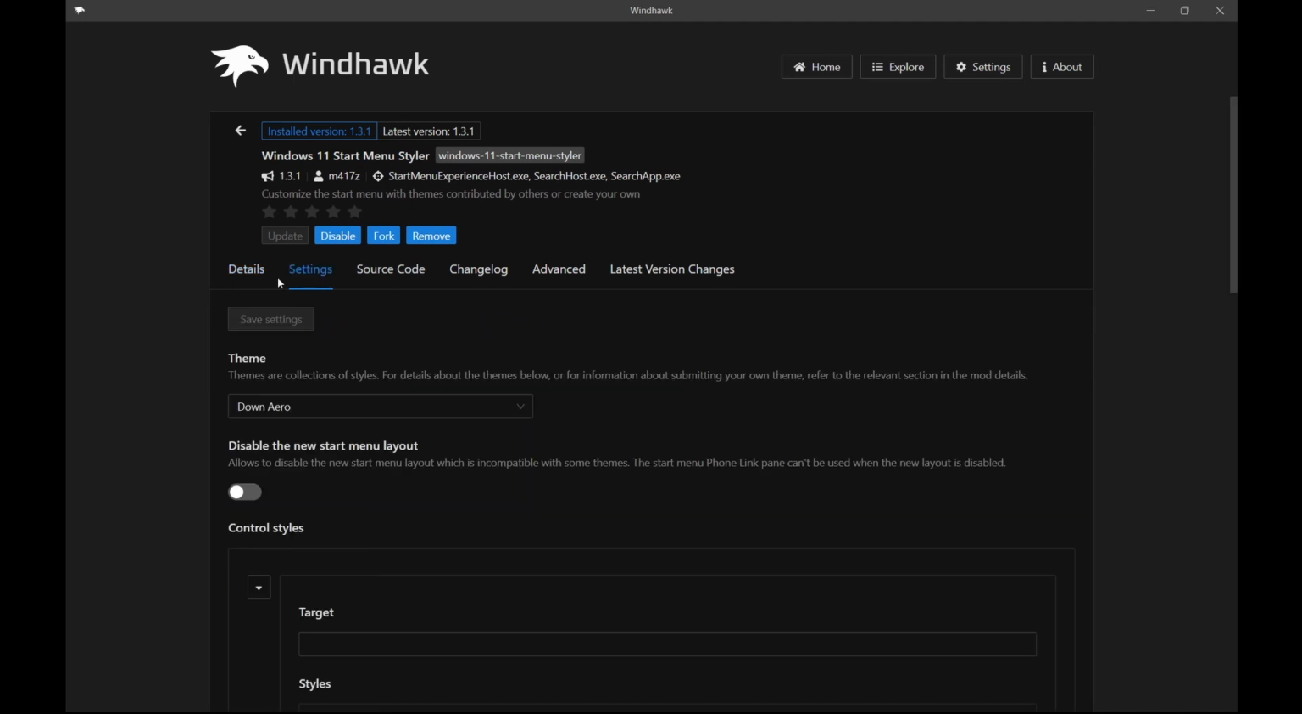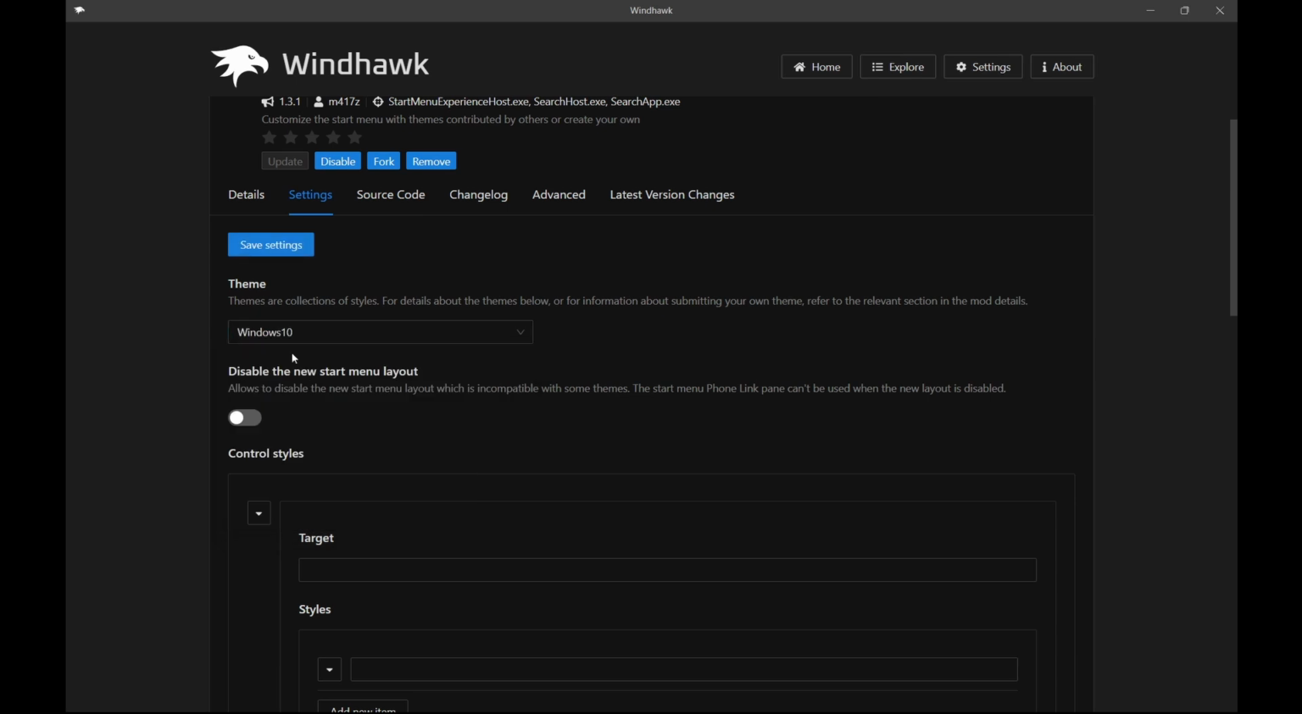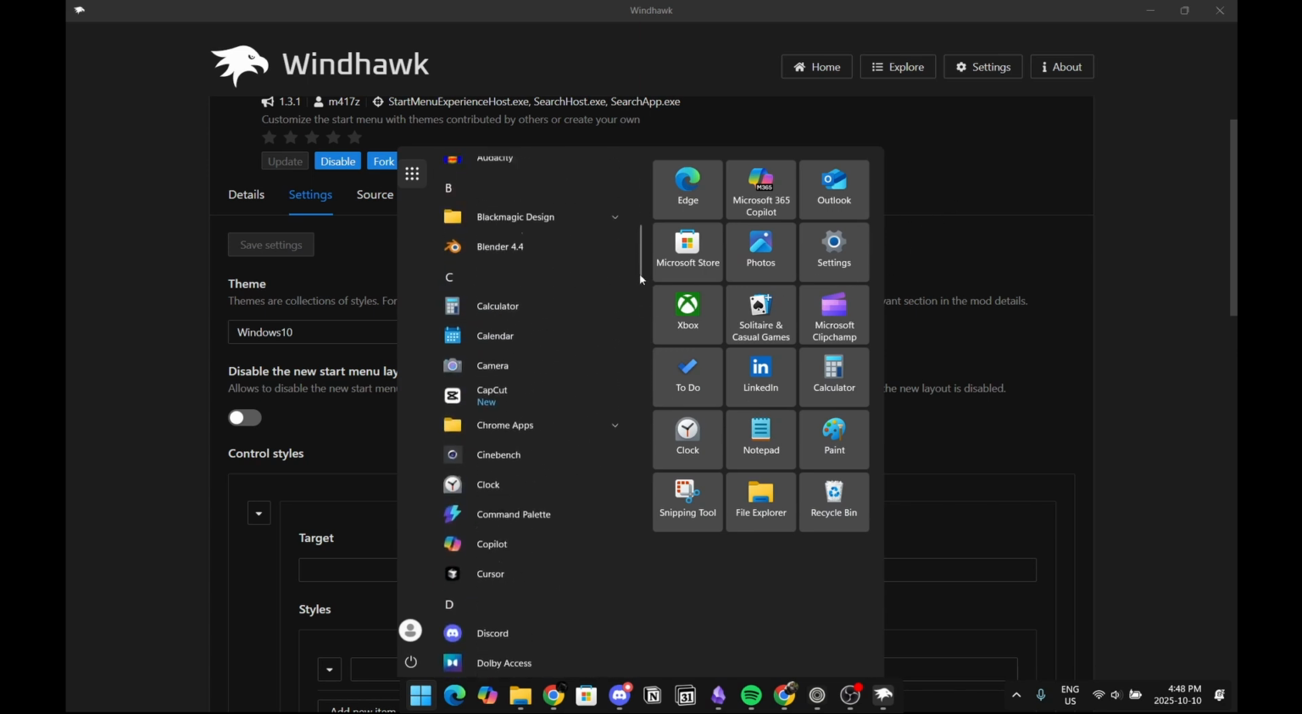You can go to settings here and you can change the theme. So for example, if I want to put it into Windows 10 theme and then click save settings. Now if I hover over to the start menu and click on it, now you will see like a Windows 10 theme. It's pretty cool, right?